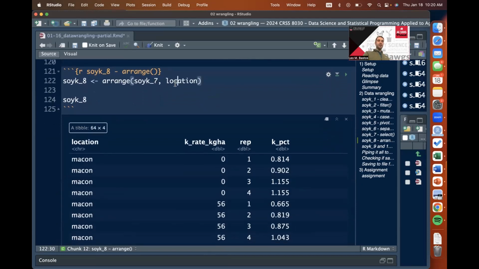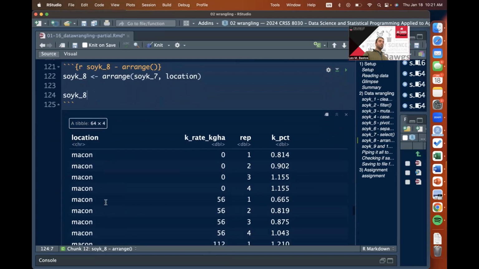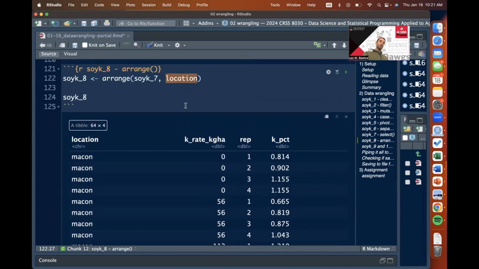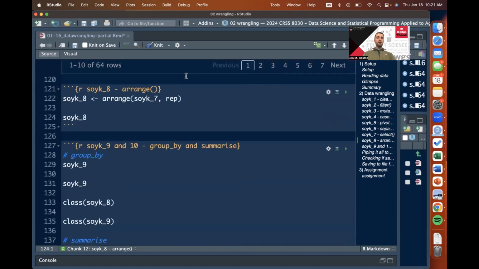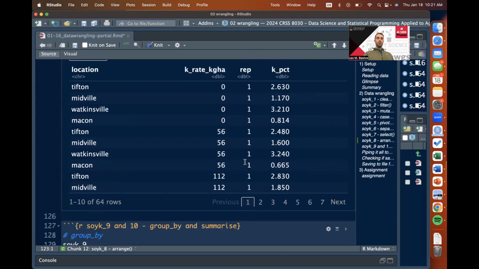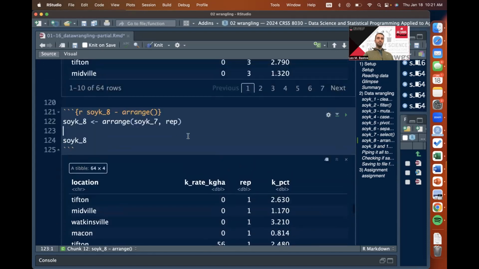So as we do that, we see that it basically arranged the location column alphabetically. So it is Macon, Midville, Tifton, and Watkinsville. We could have chosen a different column, and even more than one column. So if I wanted to have all of the reps together for some reason, I could say rep. Remember that location is a character column, rep is a numerical column. That does not matter. If it is character, it would be alphabetically sorted. If it is numerical, it would be from lowest to highest. As we see here, all the reps one across all different locations are grouped together.